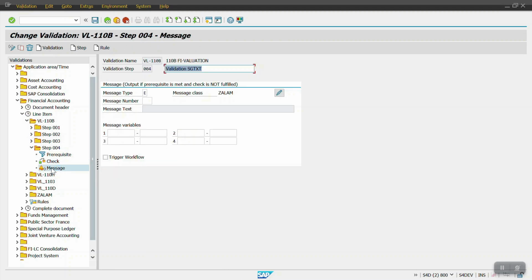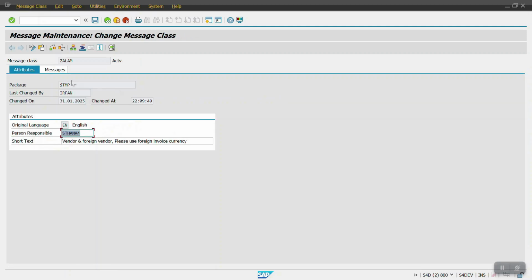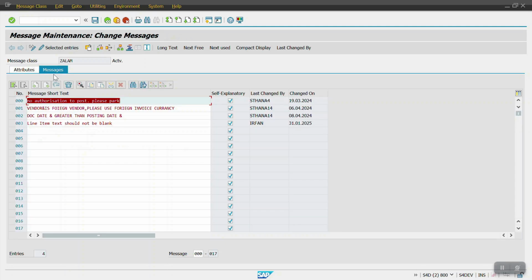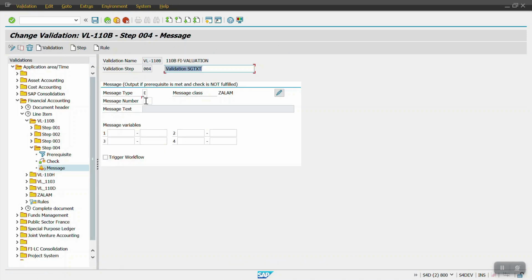Then go to message. We'll be creating a new message. So this is my message: line item text should not be blank. This is 003. Okay, go back. Just simply select the 003 and click on save. Now this has been created. The validation rule is created now.